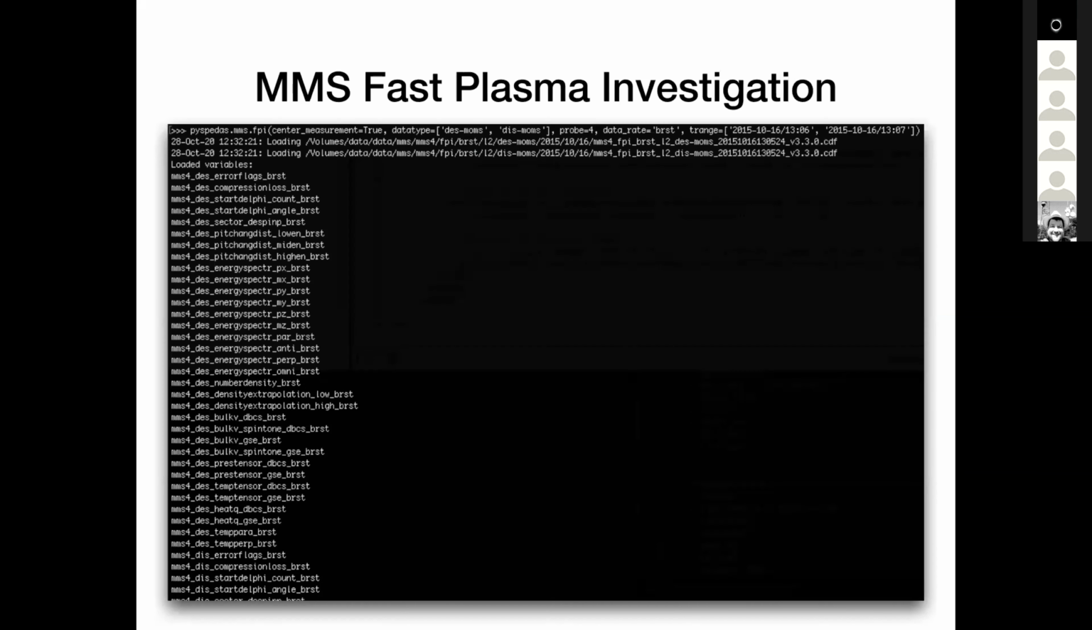So here's an example from MMS FPI, the fast plasma investigation. Again, it's just pyspedas.mms.fpi. In this example, we're loading 2 different data types, the electron moments and the ion moments, and we're doing probe 4 and burst mode data for that same time range.